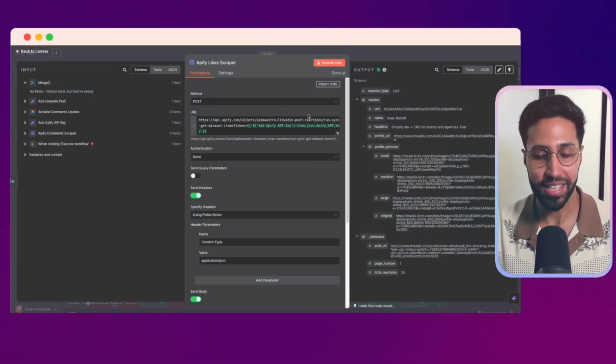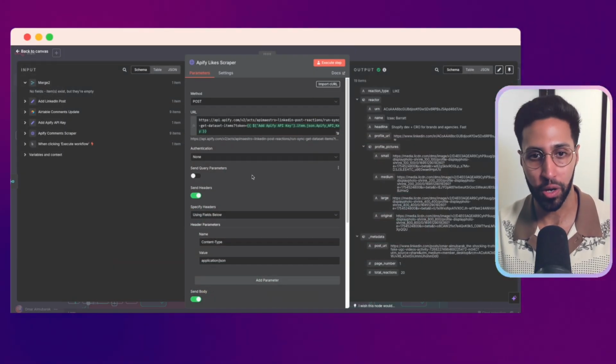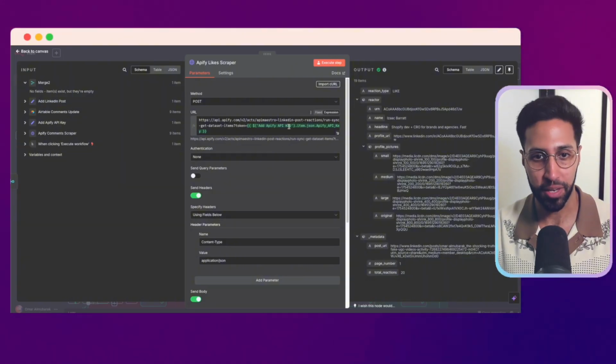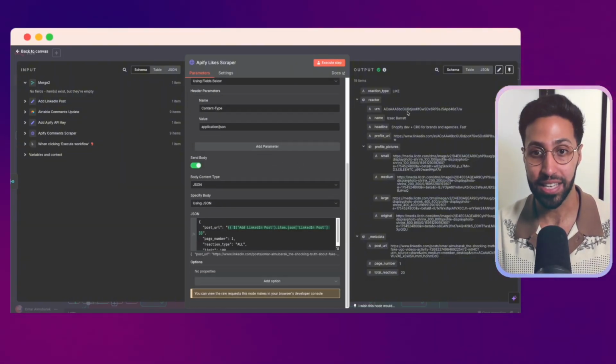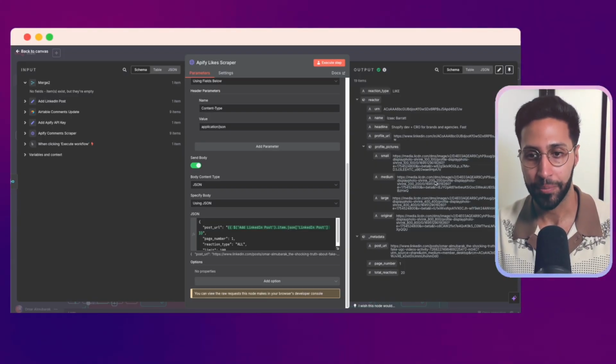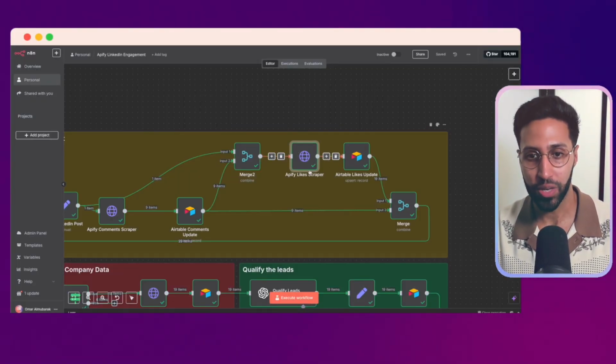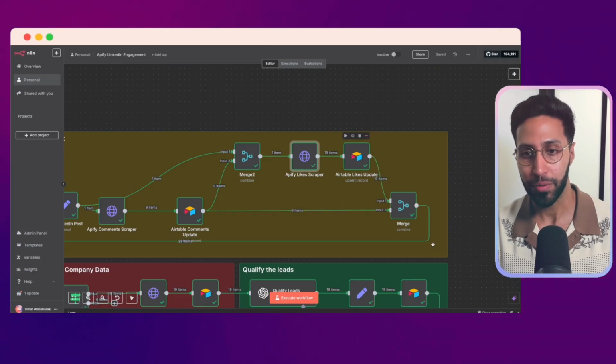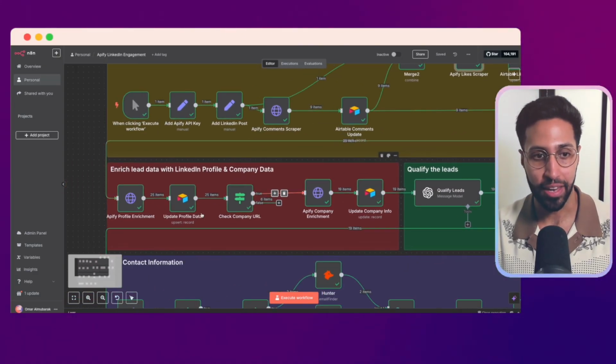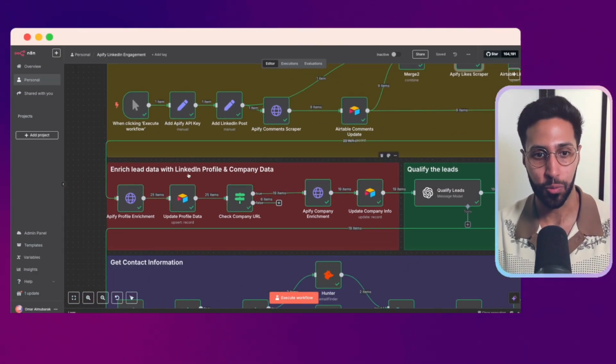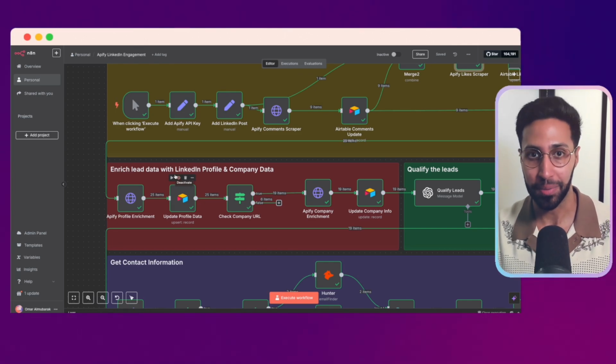And again, I've already set this up for you, so I've done the hard work. You just run this with your API key, and then you're able to get a list of every single person who's liked your LinkedIn post. And once you have that, you can update your Airtable, you can merge your data, and then we get to enriching the lead data with LinkedIn profile and company data.